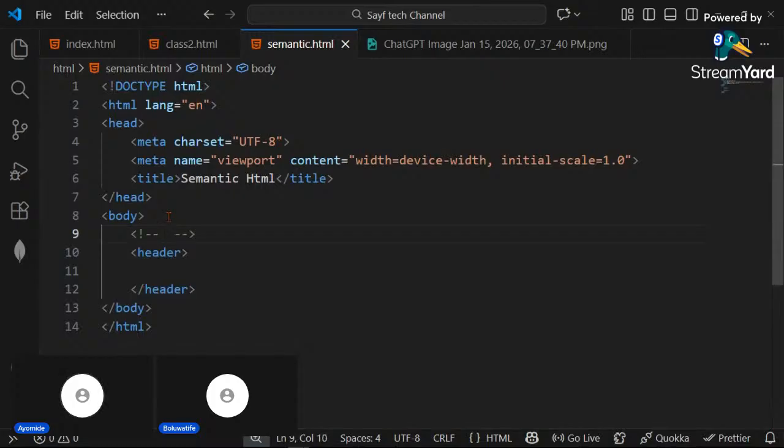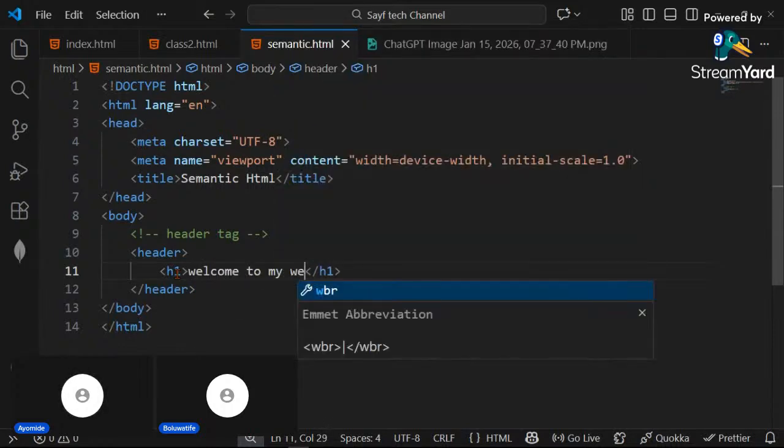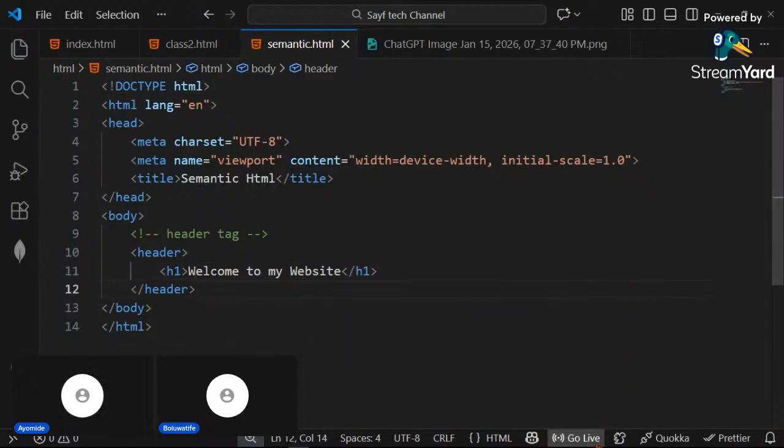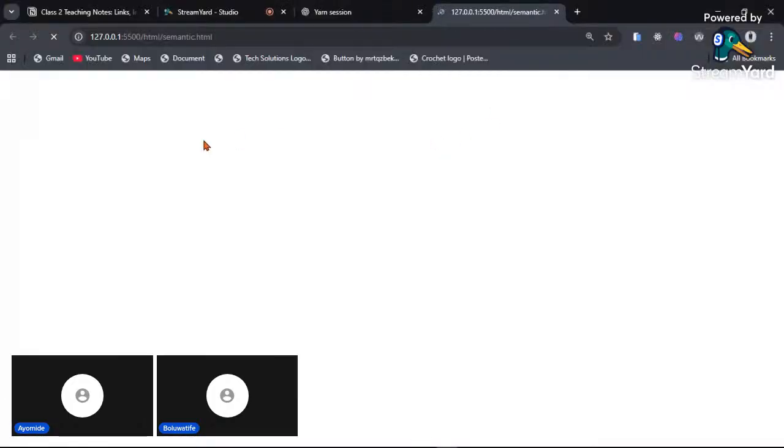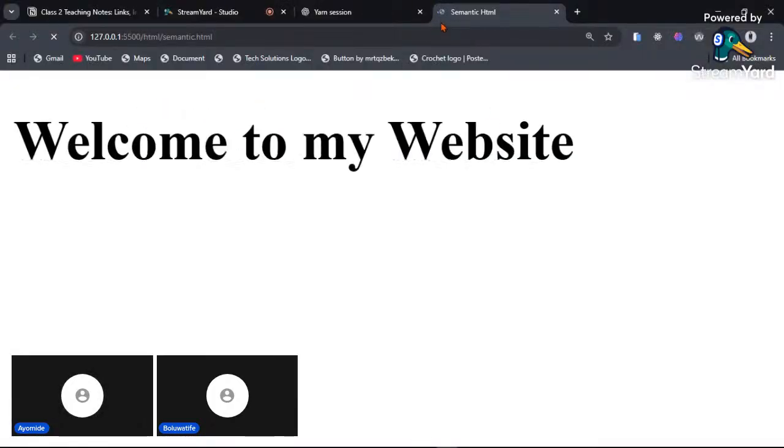So let's add the comments, and header tag. So let's say inside our header tag now, I have an H1: welcome to my website. So this is how it is advised to do. So let me run it now. If I run it, I'm going to say something like this, welcome to my website.